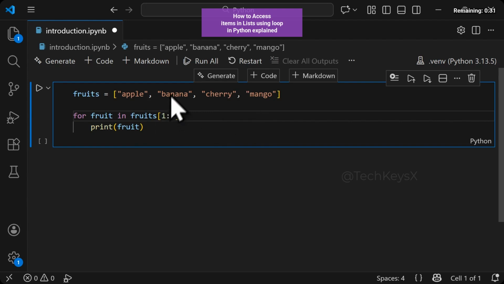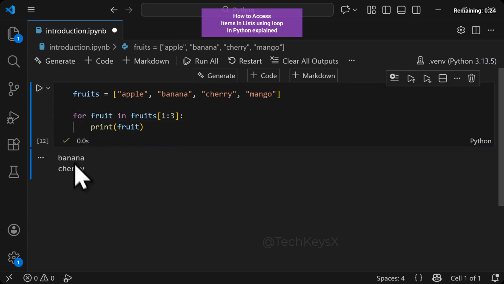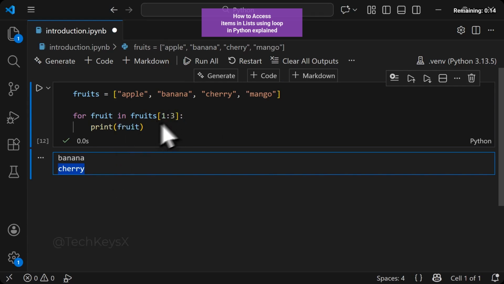So we can print items in the fruit list one by one by using for loop. If we run this code and see the result, now you can see we have banana and we have cherry one by one. The for loop goes through only those sliced items one by one. The first loop prints banana and the second loop prints cherry. And then after that, the loop stops. So always slice first and then loop.